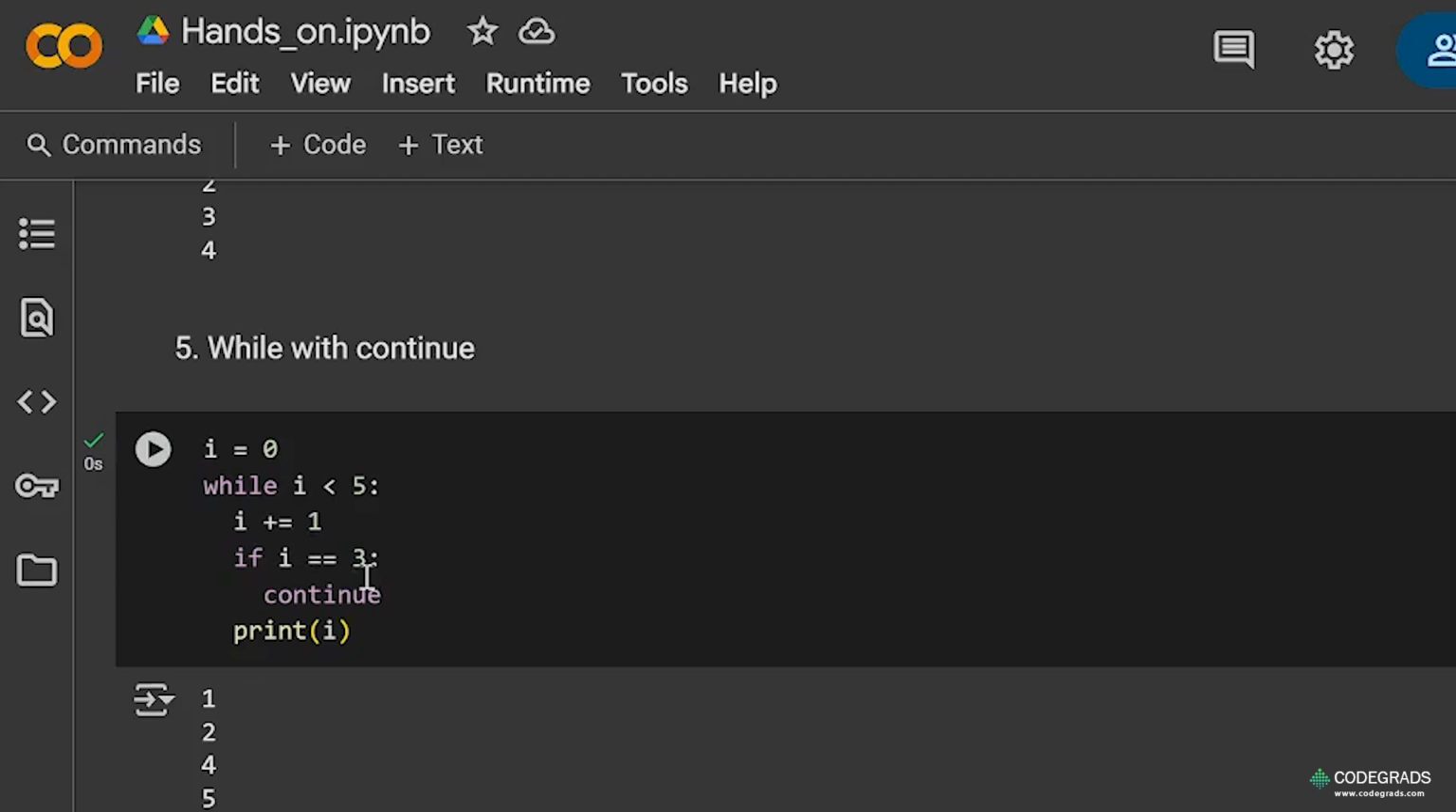So continue. This condition will be satisfied. So we'll keep the value of 3. And again, 3 plus 1 equal to 4. 4 equal to 3? No. We'll print 4. Again, next number will be 4 plus 1. So 4 plus 1 equal to 5. Now 5 not equal to 3. We will get the print statement.